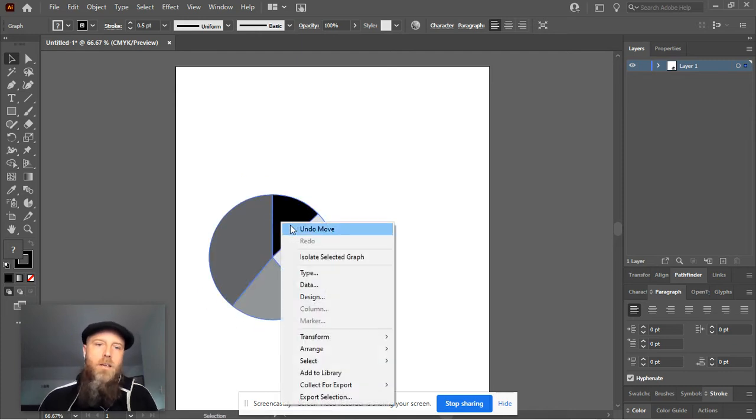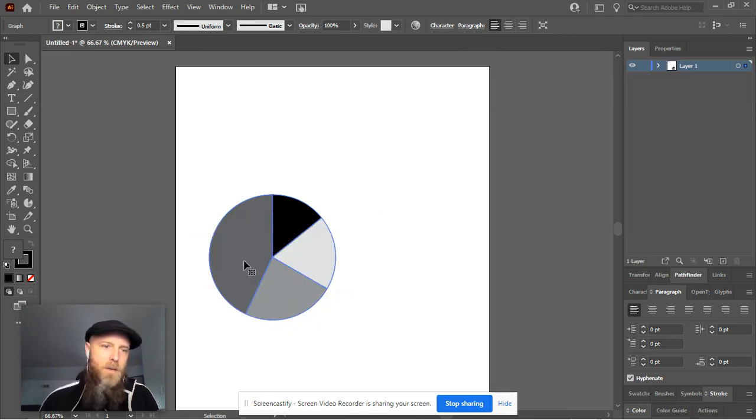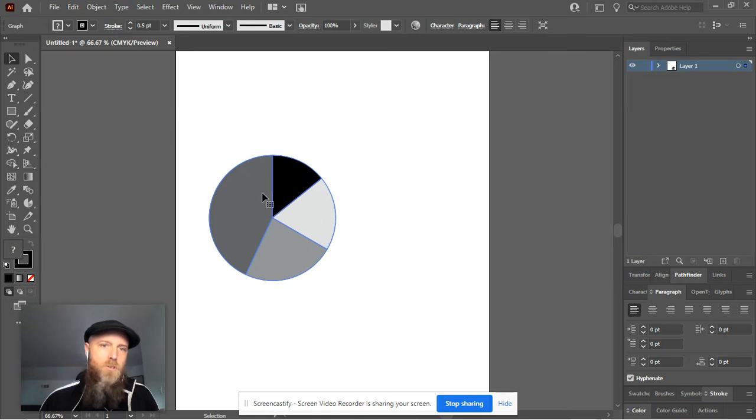If you want to change the data, you right-click and click on Data in that menu. Then you can go in there and say, okay, I want to change that to 4 actually. Then click the check mark right here. I don't know if you saw it happen behind the menu, but it changed the shape.